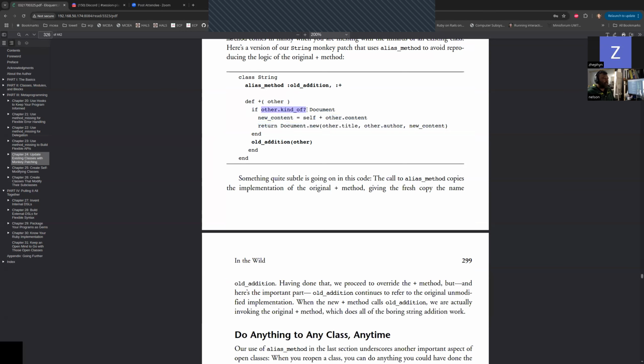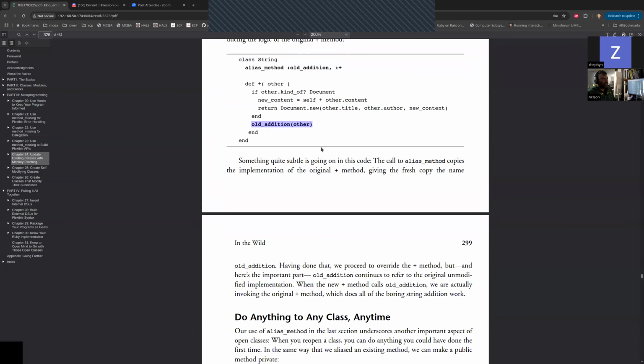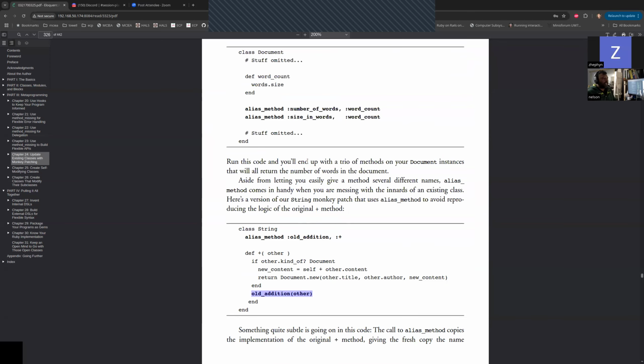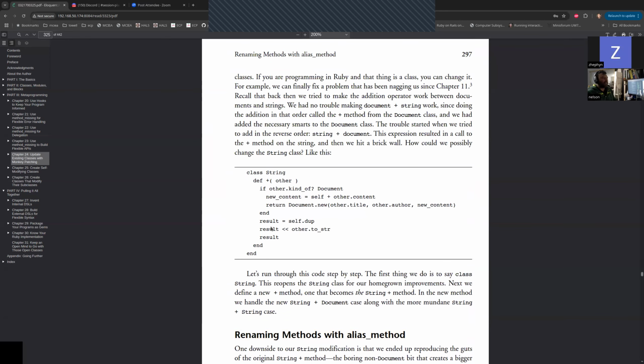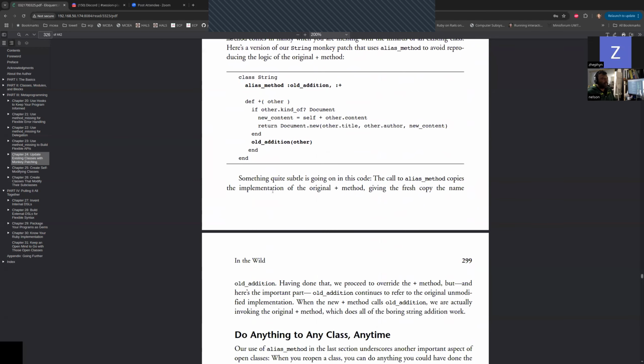If we're adding a string to a document, we do this code. If not, I don't have to redefine all the text. I just call the old alias that I've captured. And I actually forgot that the book covered this already, because I was looking at it and thinking to myself, well, we should do that. Yeah, I think that's it really.